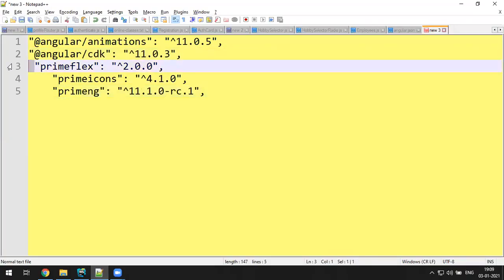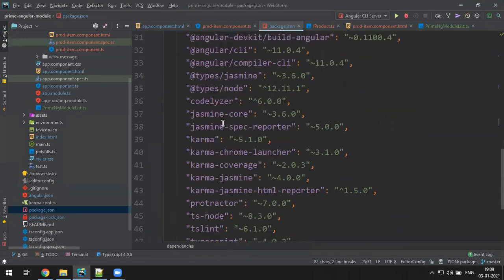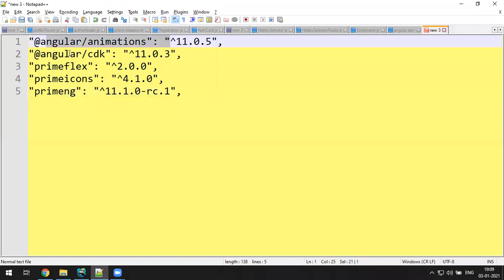Yeah. So these modules you need to install to work with the complete PrimeNG setup. Okay, and dev dependency is not there. Just these things. Okay, Angular animations, CDK, PrimeFlex for a grid system, padding, margin, spaces, and all. Icons is this one. PrimeNG, the core PrimeNG is this one. So you have to install all of this. The command will be simple: npm install. Just give the names all together. Copy this and this one.